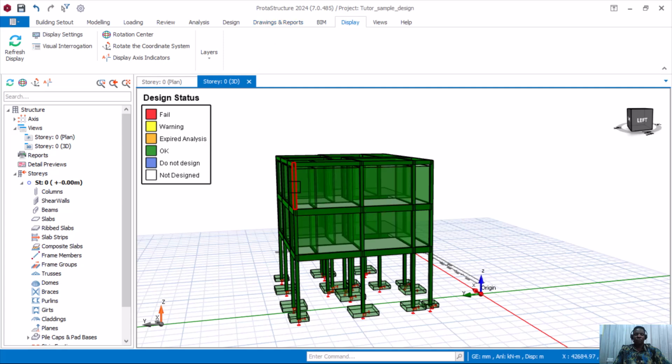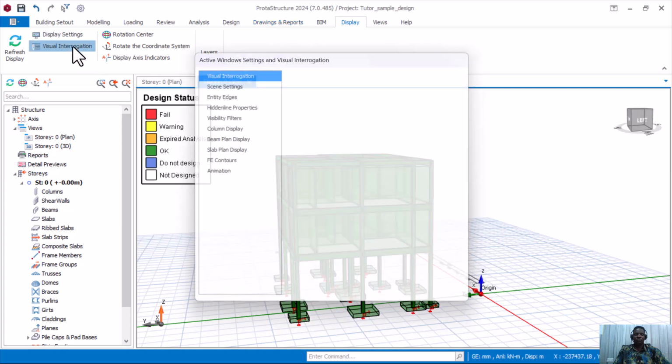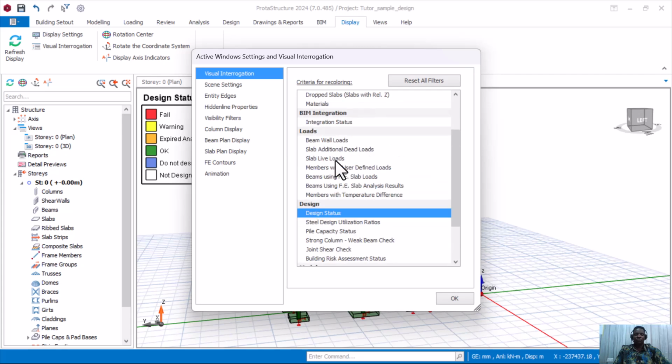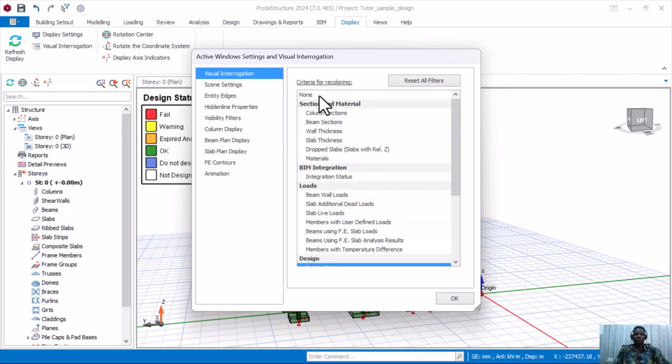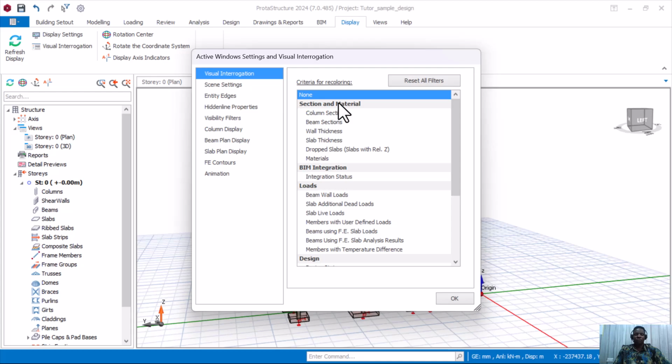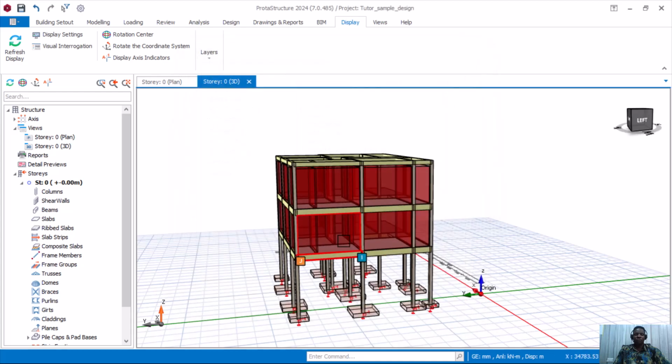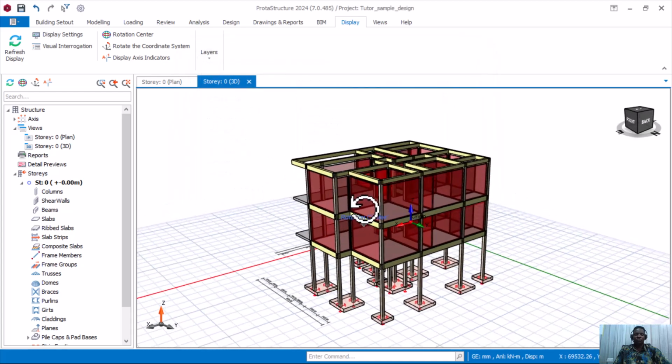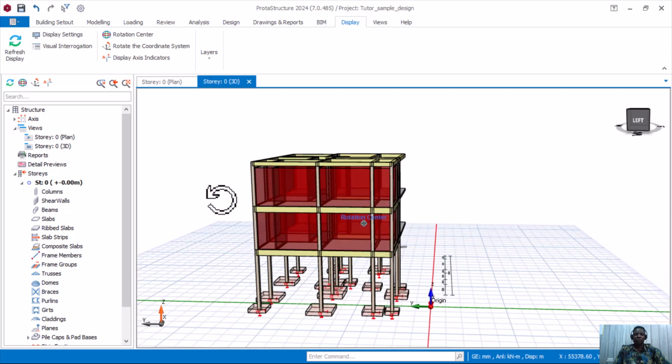So we'll go to Interrogation and go back to Design Status. Then we'll scroll up to None. You can see None over here, so click on None. When we say None, we click OK. Then it's going to bring it back to the natural color. So when you have the natural color, that's it.